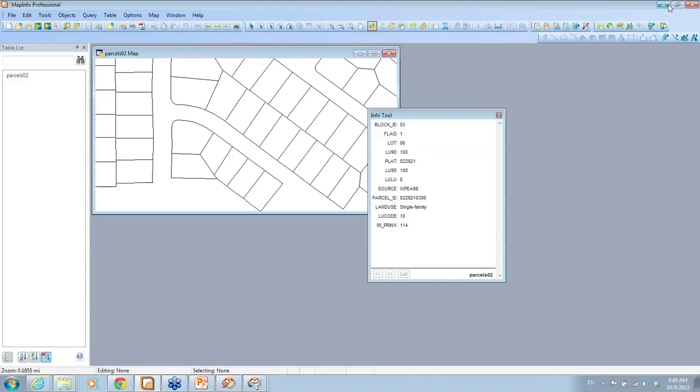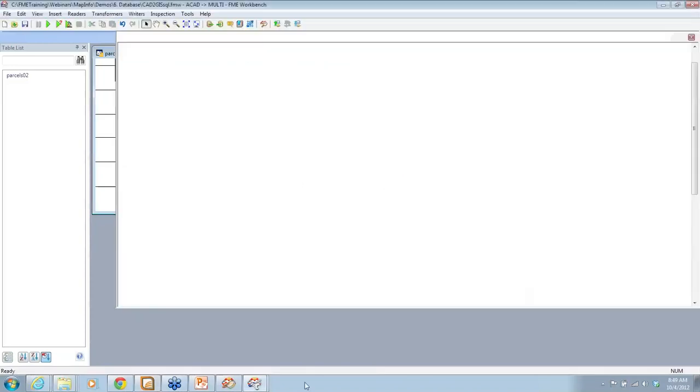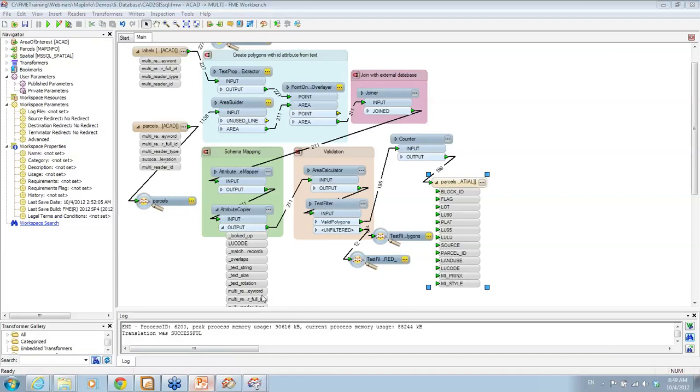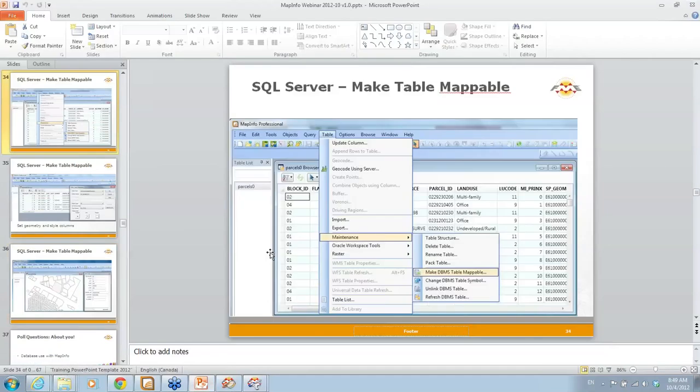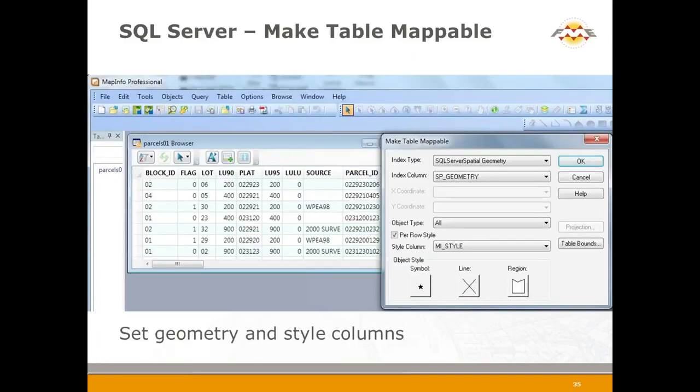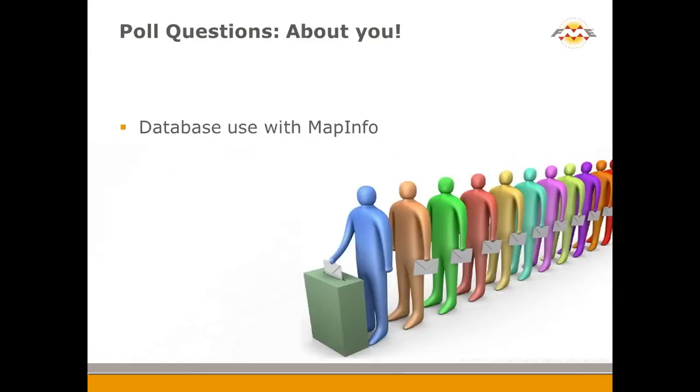Okay, so that's databases, and I think shortly we're going to have another poll question. So just keep in mind, this is just walking through how you actually do that to spatially enable a table. We're just a little bit curious, I think the next question is on database: what databases are you using with your MapInfo products?